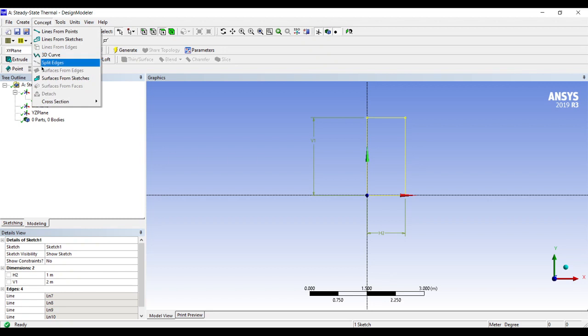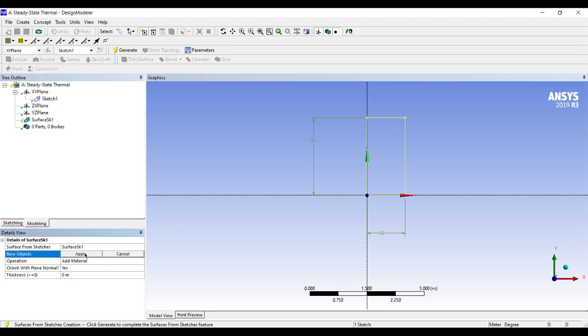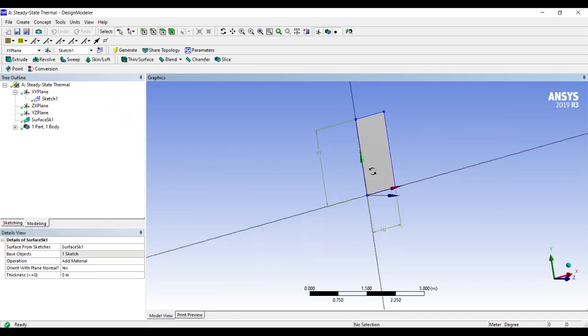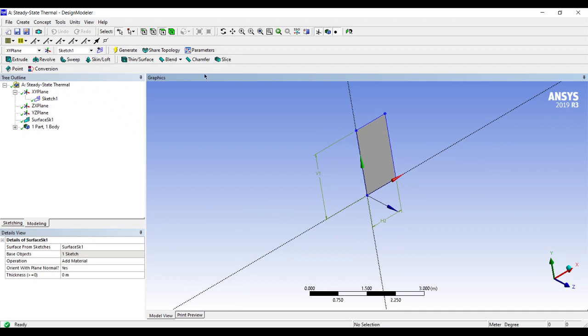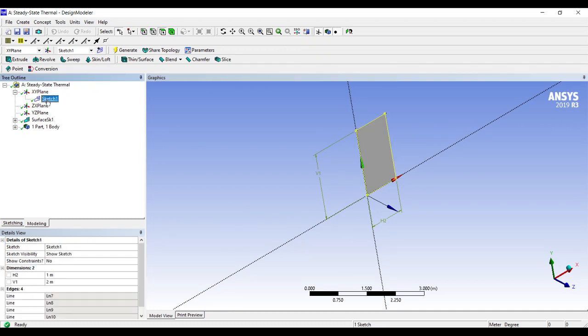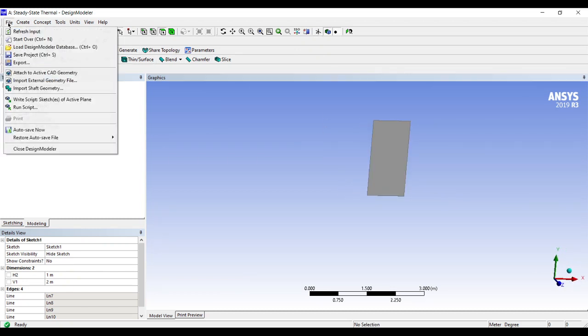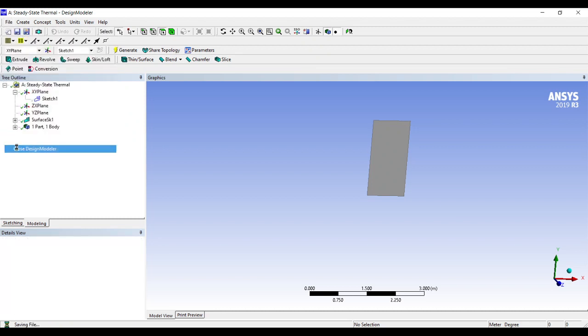You can go to the concept menu and select surface from sketches. This sketch has already been selected, so you can say apply, and the thickness is 0 meter, so you can say generate. You can see that we have generated this surface. Now you can hide these sketches, and also hide this axis. In this way we have created a geometry. Now you can go to the file menu and close design modeler.